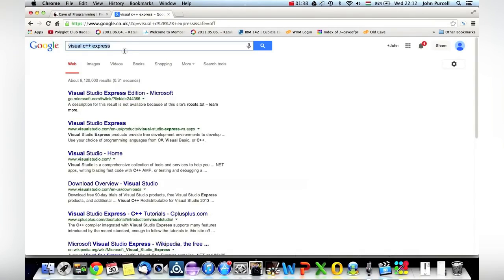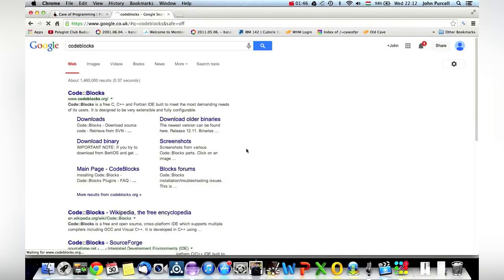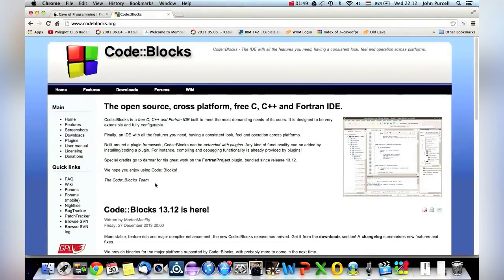Also on Windows, if you want a really simple solution to get started with, you can use Code::Blocks, and I believe that can automatically download a compiler for you. So Visual C++ comes with its own compiler, and I think that Code::Blocks can also download a compiler for you. These are actually integrated development environments. So those are two possibilities, and there are others, but what I recommend you to do is firstly install a compiler.